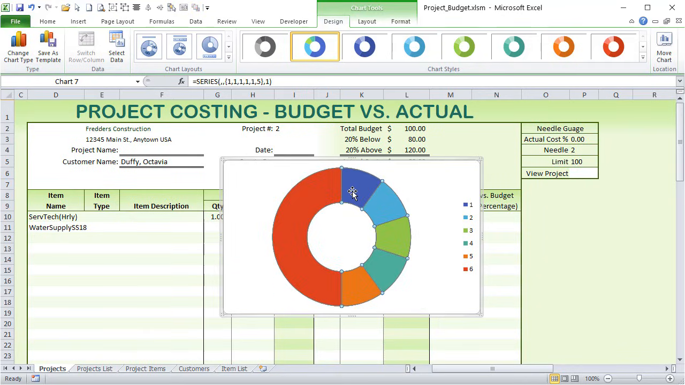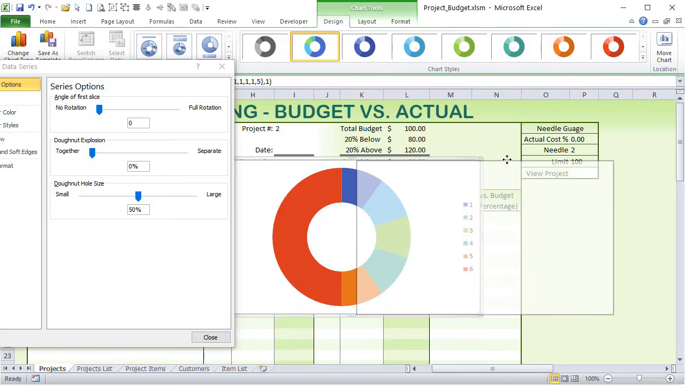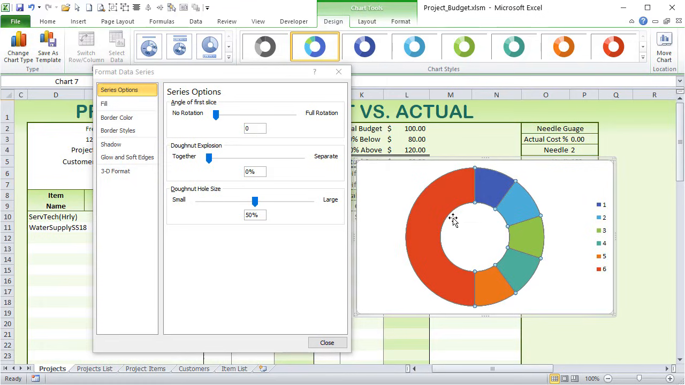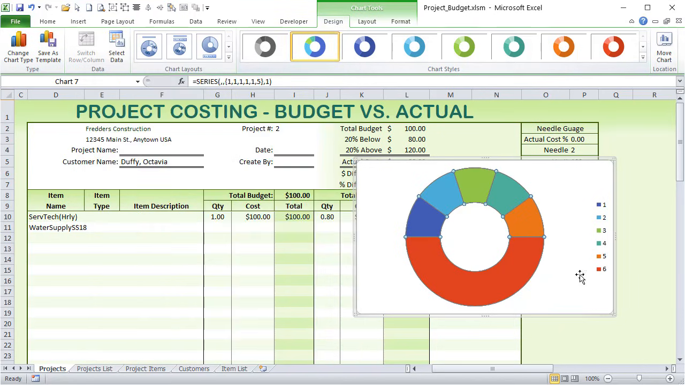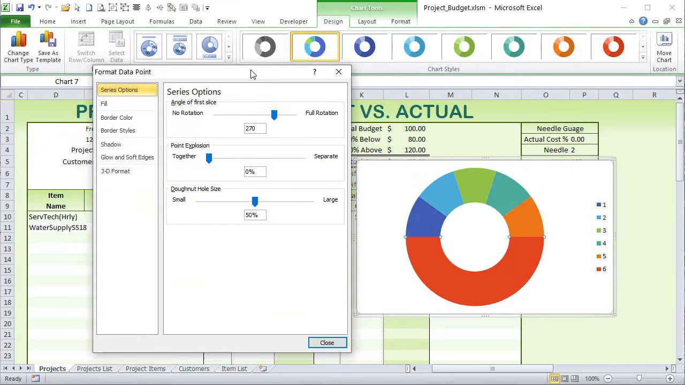So okay, now what we can do is just click here on it, and then we're going to format the data series. And the first thing I want to do is, let's move this over so you can see both. And the first thing I want to do is rotate this because I want this big section on the bottom. The best way to do that is rotate it 270 degrees. That's going to place this part on the bottom. Now what we can do is format those. So let's continue and format this data point, or all the data points.